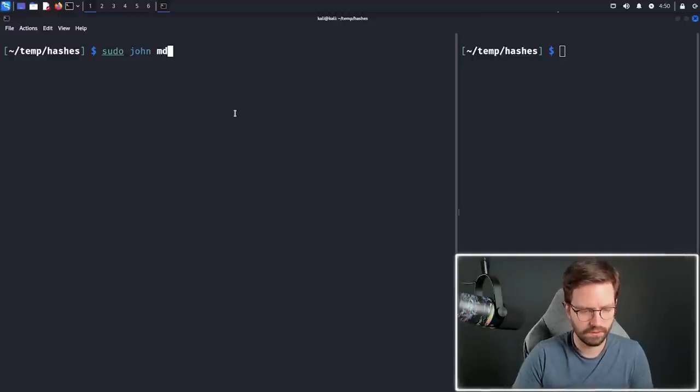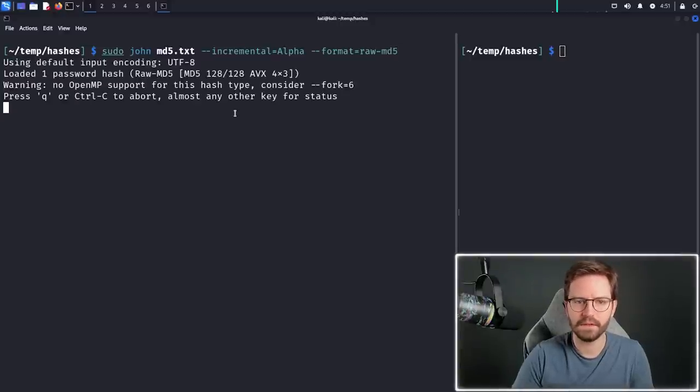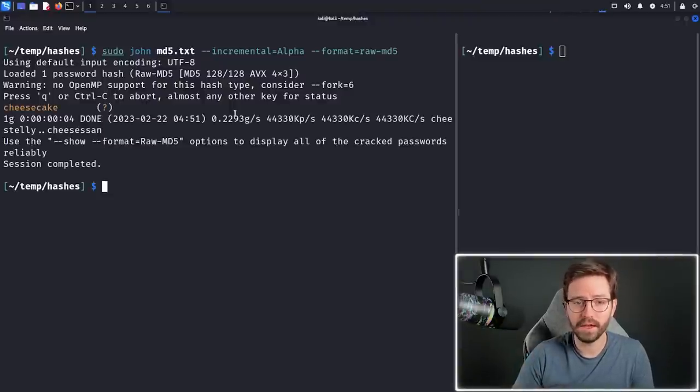So sudo john md5 incremental equals alpha. And then we're just going to pass in the format raw md5. And we'll give this a second to run. So if the password is long and complex, this will take a very, very long time. But as you can see, we have a relatively short and simple password, so it takes no time at all. So still fairly easy to crack with this method.